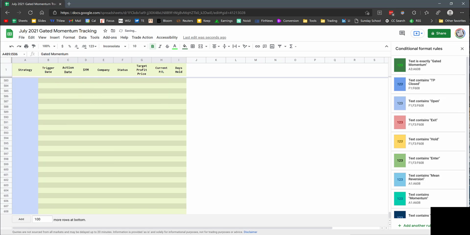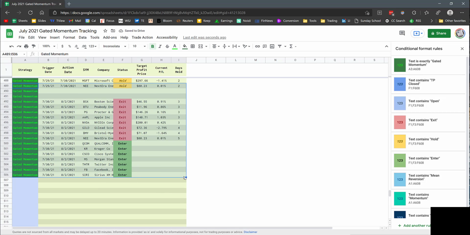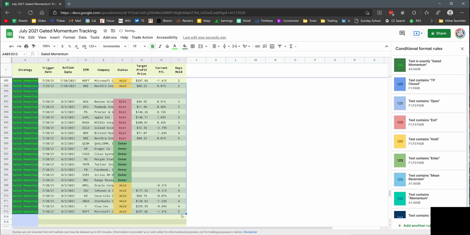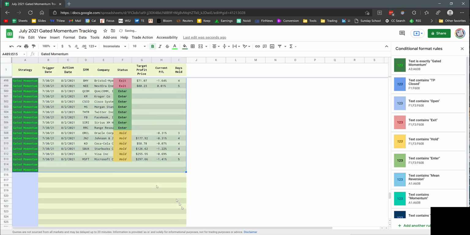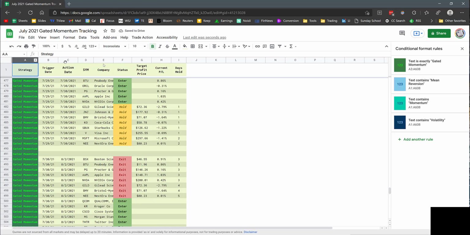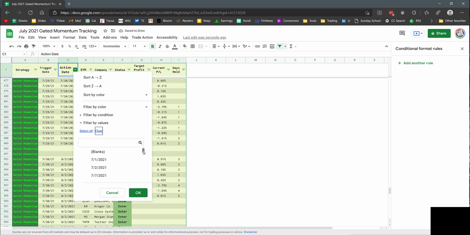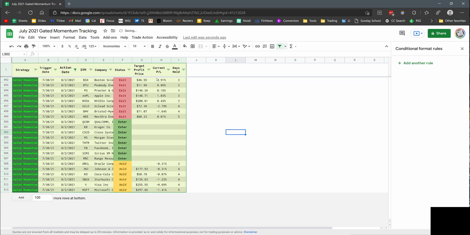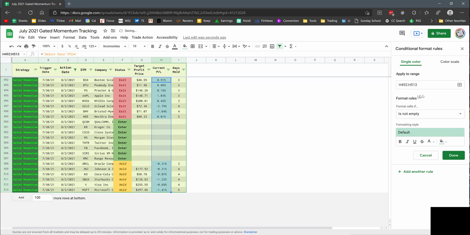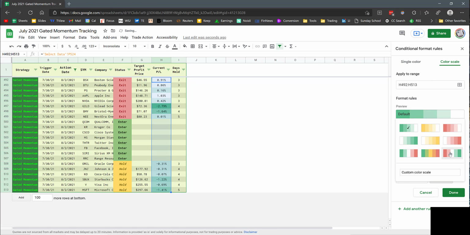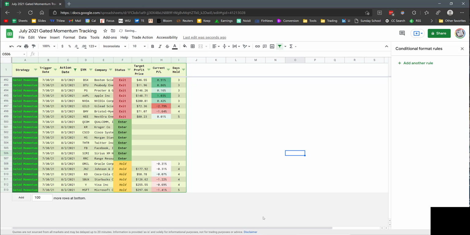Looks like I need to add a few more rows. Okay, and then I re-filter it and just show the action date for the next trading day, so 8/2. And then I conditionally format the current profit and loss column, and then I would screen grab that and paste it into my newsletter email.